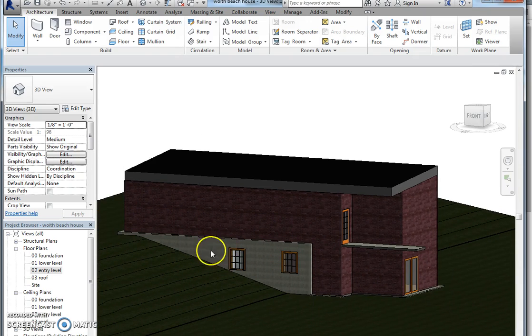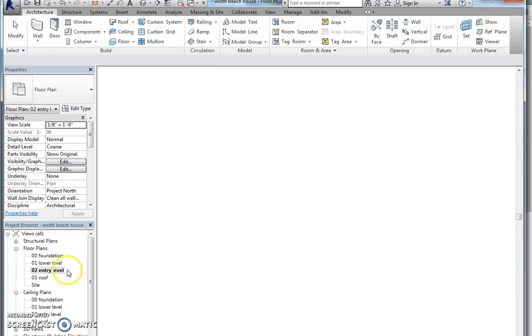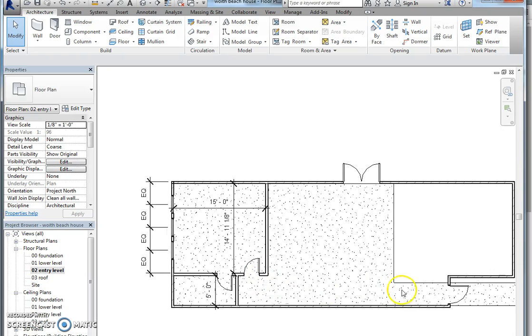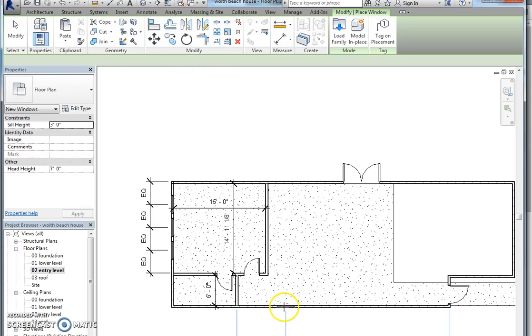One last thing here. Let's go back to the entry level, at the space right here. I need some windows here. It doesn't call for these in the instructions, but I think it just needs some windows. So let's put a window about 8 feet off from here. Go another 7 feet over. And another 7 feet from that.